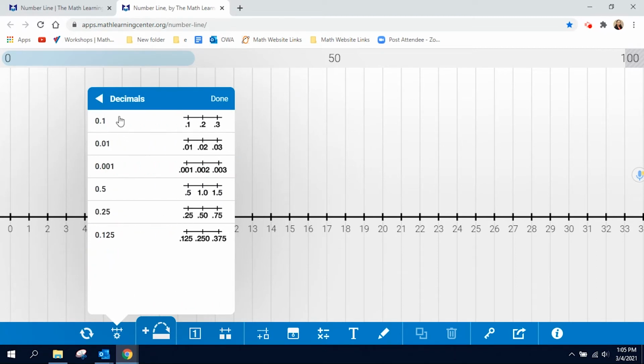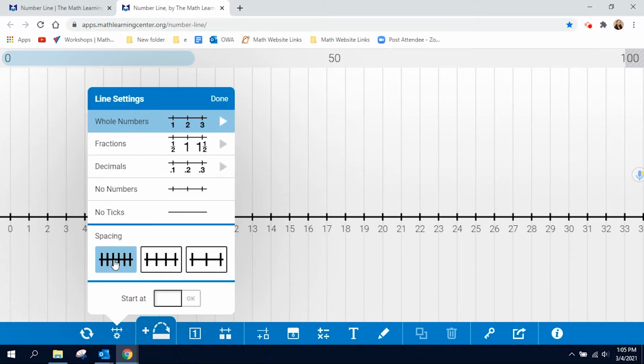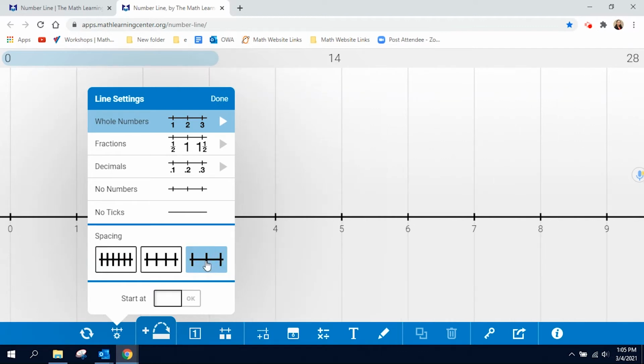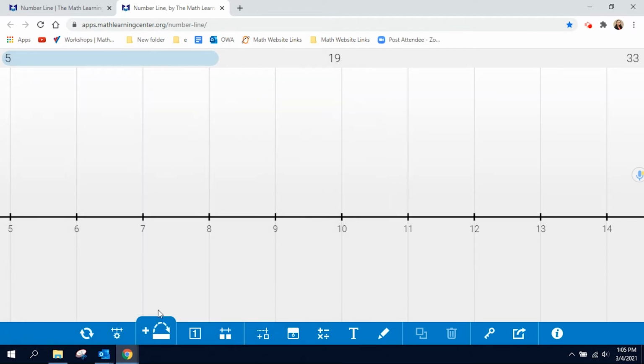Decimals, the same. On the bottom, you will find some spacing. You can choose to have it as narrow or as wide as you choose to have it. You can also set your number line to begin at a specific number. Rather than begin at a 0, you can set the number line to say start at a 5. Click OK and done. The next icon is your jump.